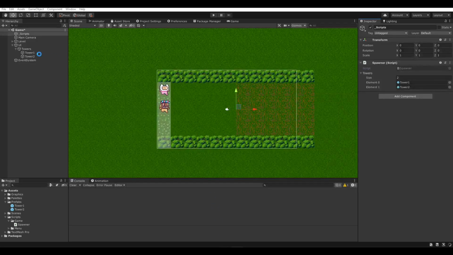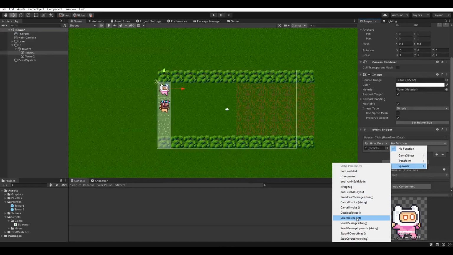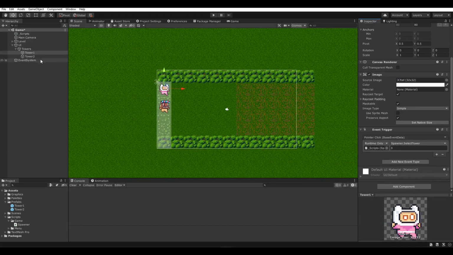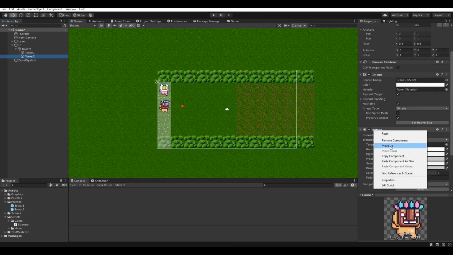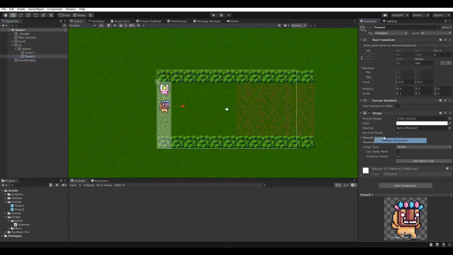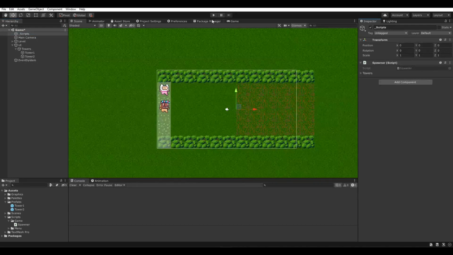Okay, let's give it a test. Now it loaded. Okay, so we've got this event trigger here. Let's drag and drop this spawner and go to SelectTower. This should be 0. And let's just copy this, delete this one here, and paste this one. But for this tower, we need to select number 1.